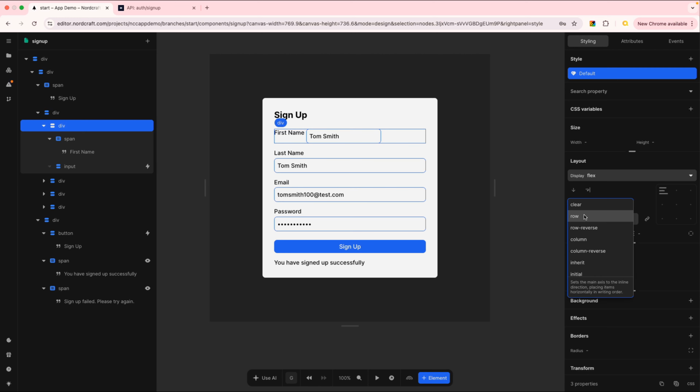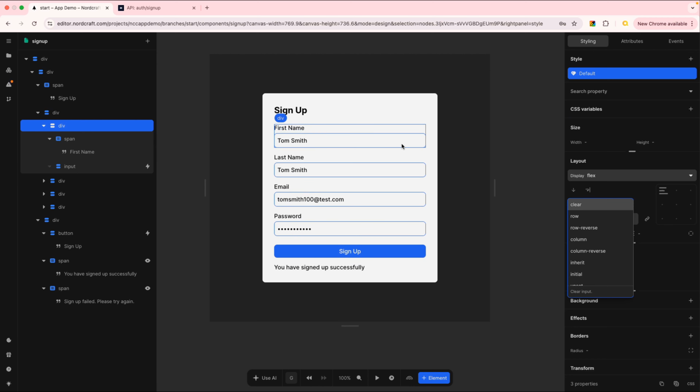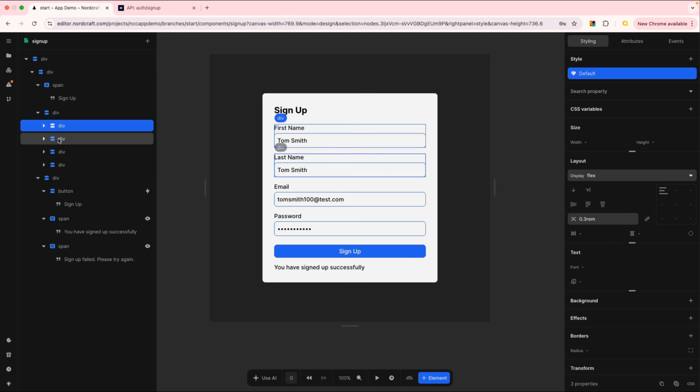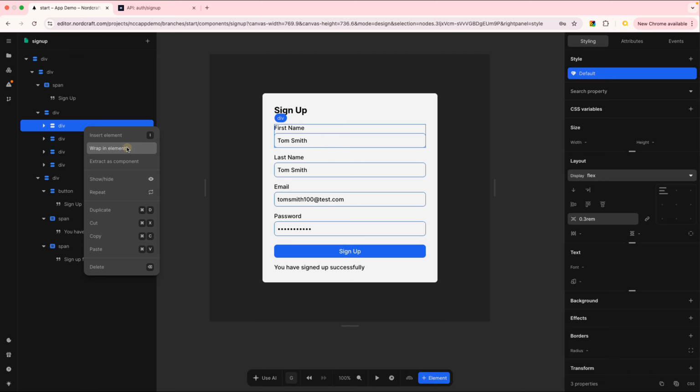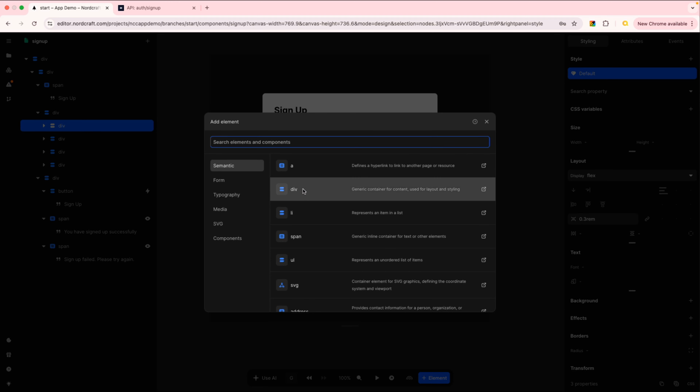We don't want to do that here, but in order to be able to achieve the last name being displayed next to the first name, we're going to need a container that contains both, that is going to be a row container, so that they're displayed side by side. So it's these two containers here. This one is first name, this one is last name. I'll right click and say wrap in an element. I'm going to wrap it in a div element.